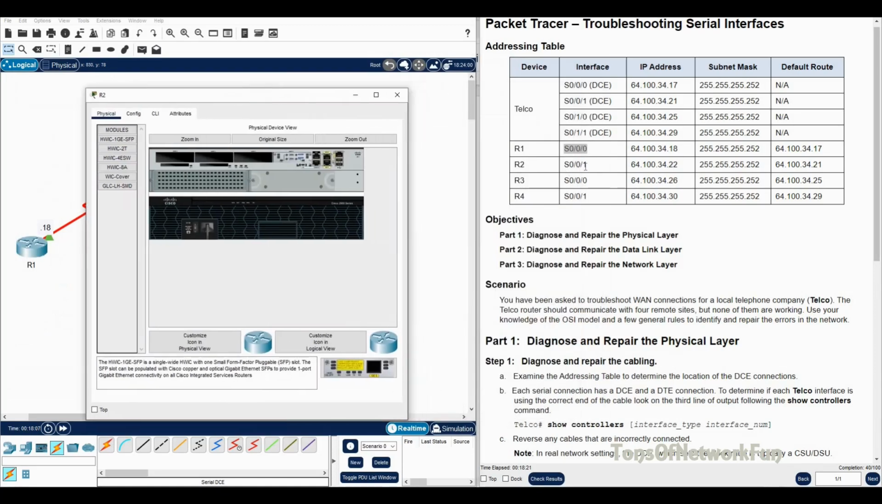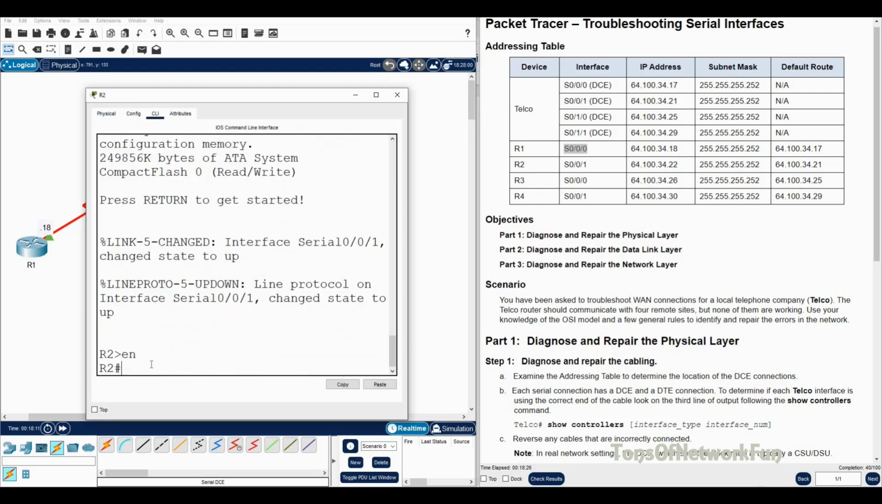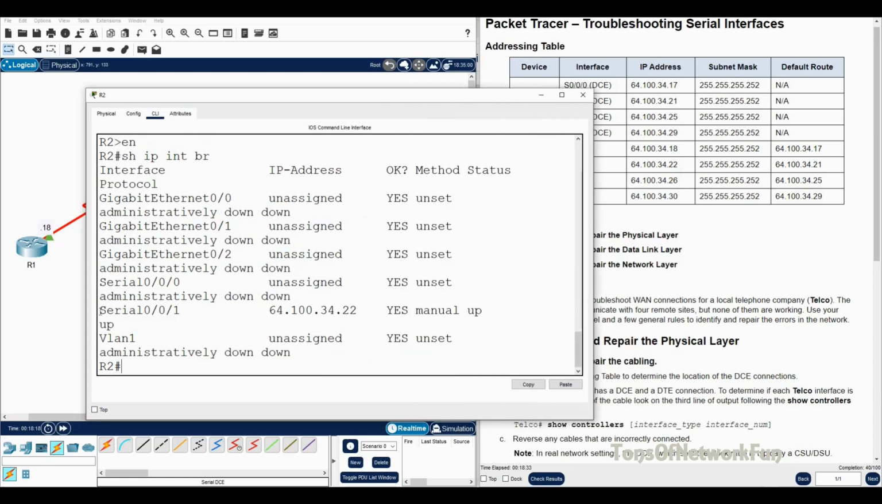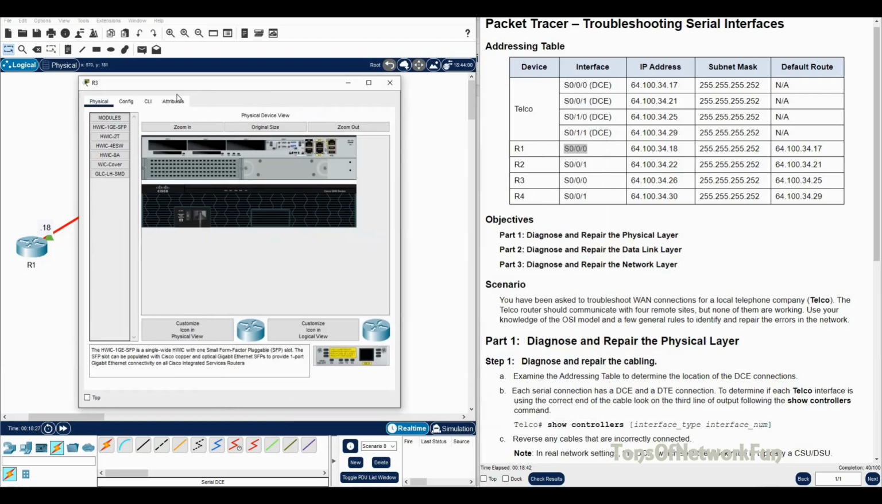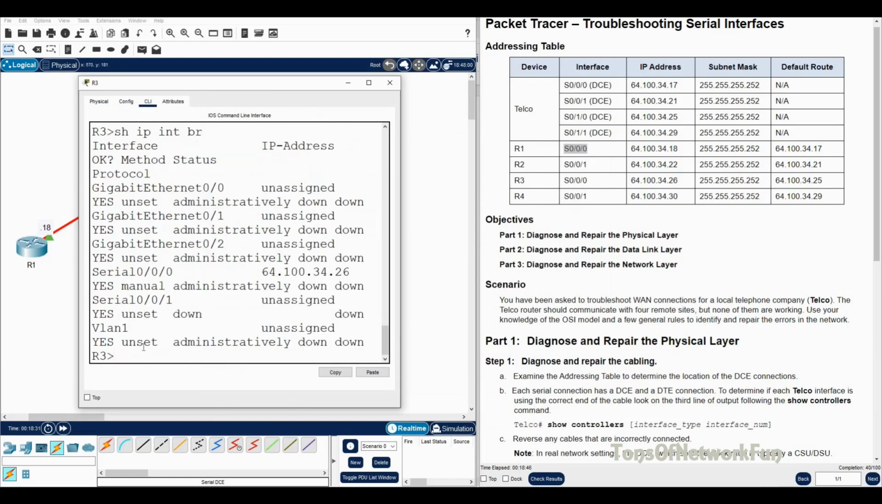R2 is supposed to be 001. Enable, show IP interface brief, and 001 is up. You can see 001 is up. That's good. Now R3 is the one we looked at. This is down. Show IP interface brief.